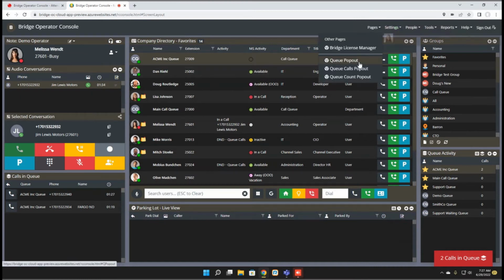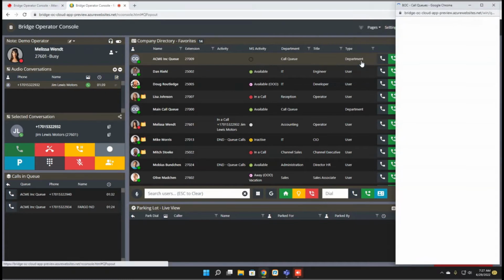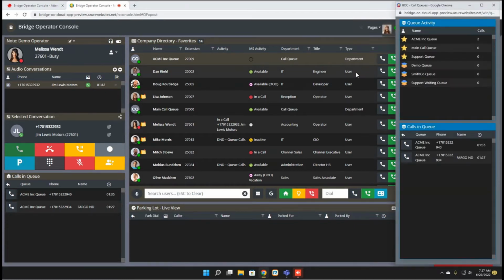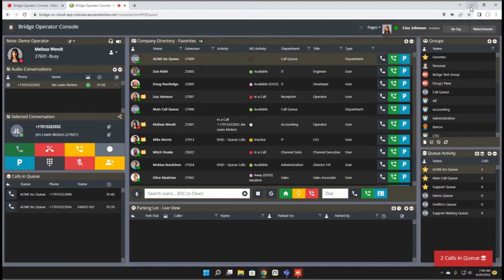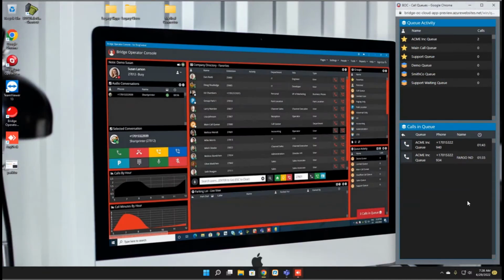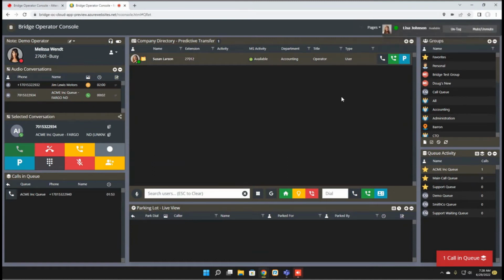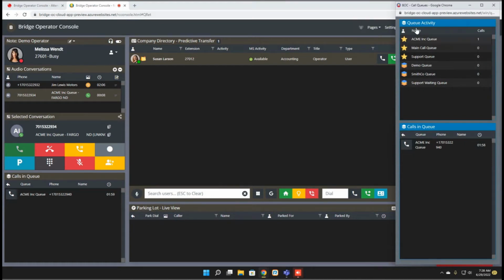So under the pages section, there are 3 new options. Queue pop-out being the first, which will create a split window with queue activity on the top and queue calls on the bottom. So you can minimize this window and actually have this up and pick a queue call out. And then when we return to our window, we'll see we've answered that queue call. So that window is available, and the other 2 are similar, but they are just 1/2 of each of these. So you can have either the queue activity or the actual calls in a separate window as well.